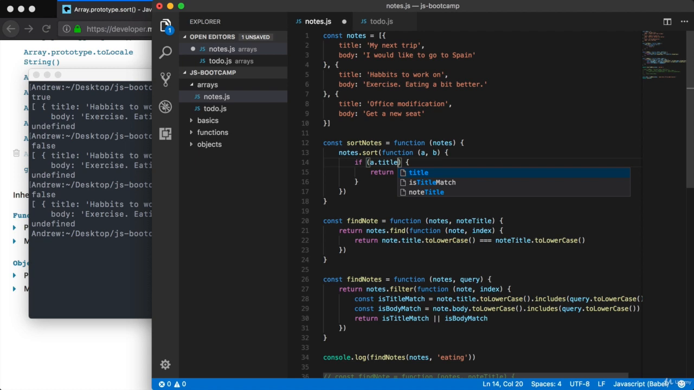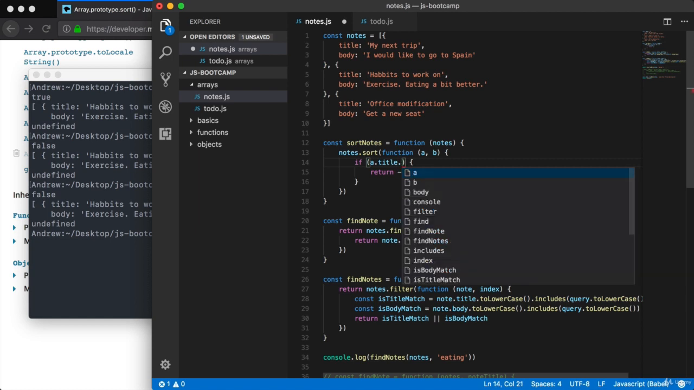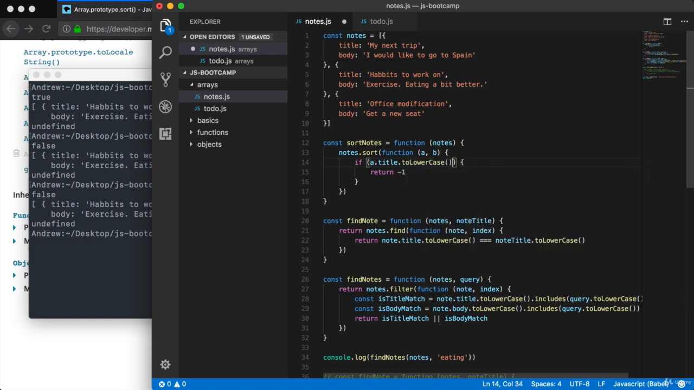Now, as I just mentioned, we want to take case into account. So I'm going to convert it to lowercase. So we have this lowercase string, and we're going to compare it to the lowercase string, the title from B. Is A less than, right here, the same thing, b.title.toLowerCase. If the result of this is true, we know that A should come before B. We return -1. All is well in the world.